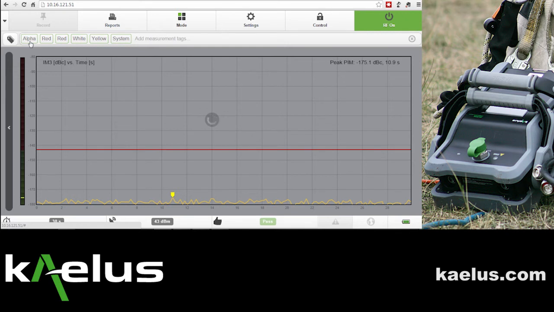Once this is completed, we would move to the next RF path.